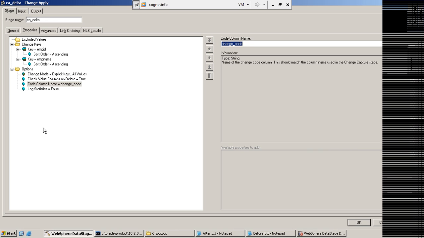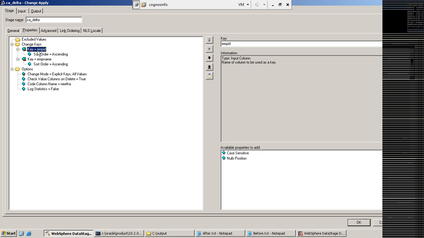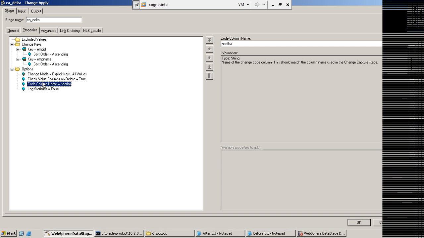By default, this change apply stage completely depends on this particular column. It will use whatever column name is sent from the change capture stage. If you have given a different name there, Nita, you explicitly have to give it here. This is the most important property that you should take care of in the change apply stage. Apart from this, all the other discussion remains the same: the same excluded values, keys, everything. But if you have mentioned a name there and you don't rename it here, the code column name, you will not get the expected output.